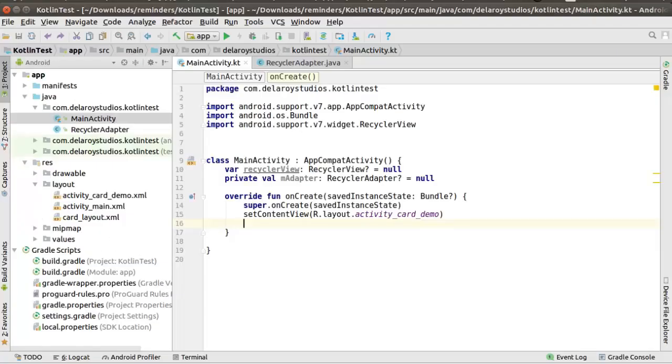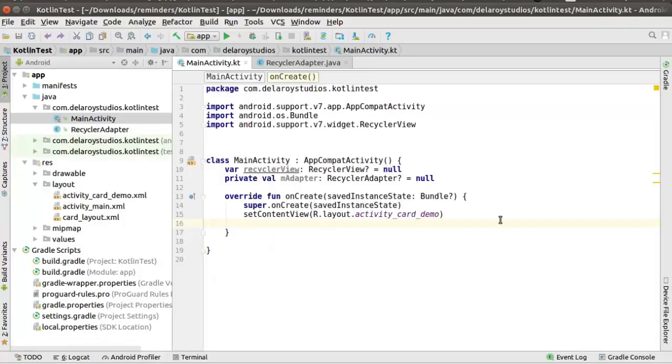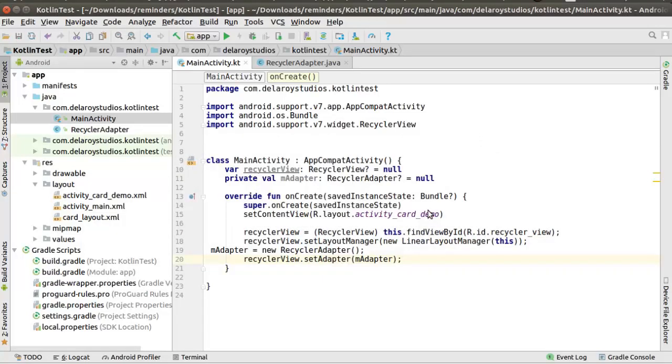So let me get back to copy the whole bunch of the recycler view and the linear layout manager with the adapter. Just copy that out and back to the studio in the onCreate method. Let me give a space and paste that right there. So we have to convert that to Kotlin, and we click on yes.